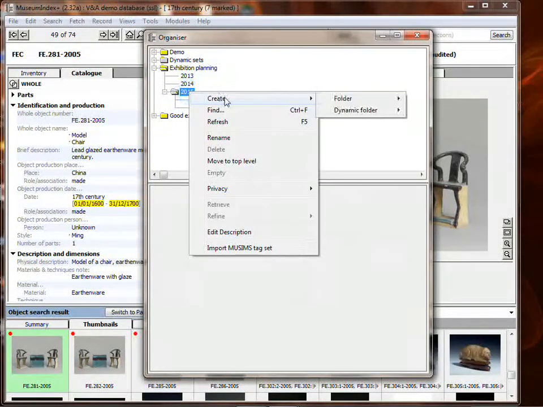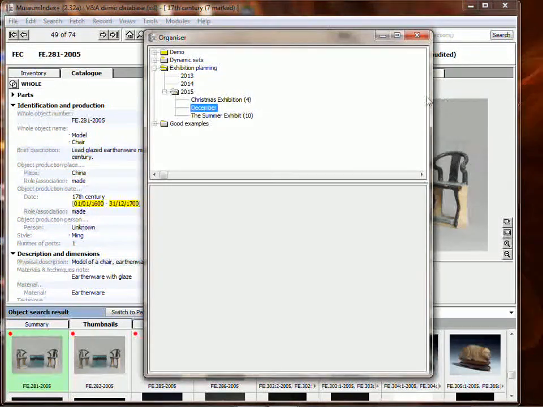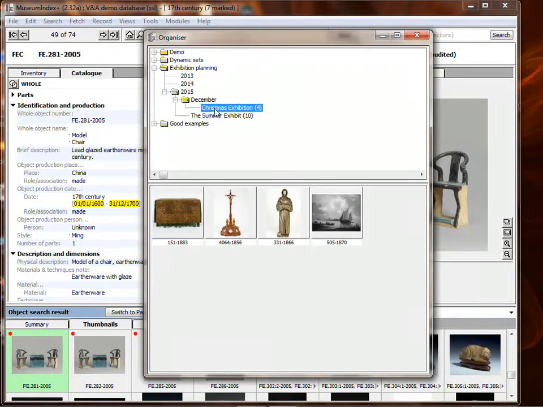I can create subfolders as well, so below 2015 we could have a folder called December, and then I could move the Christmas exhibition set underneath December. So it's very easy to organize these things into logical places where you can find them.